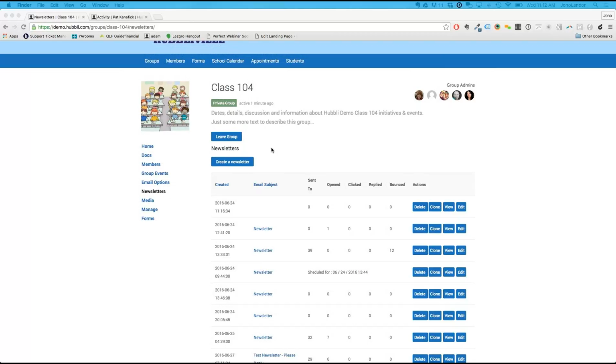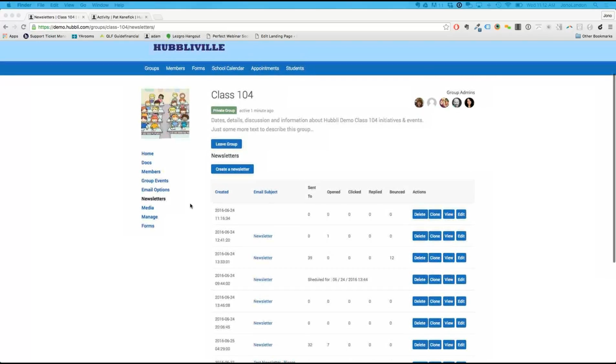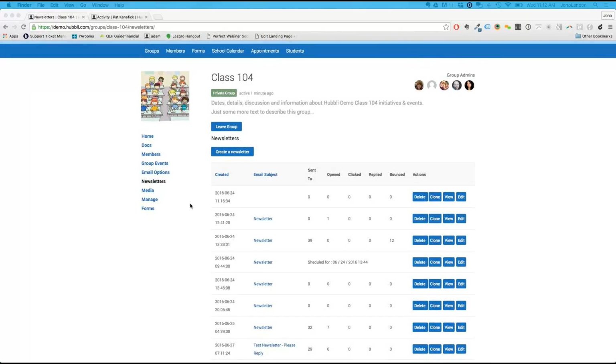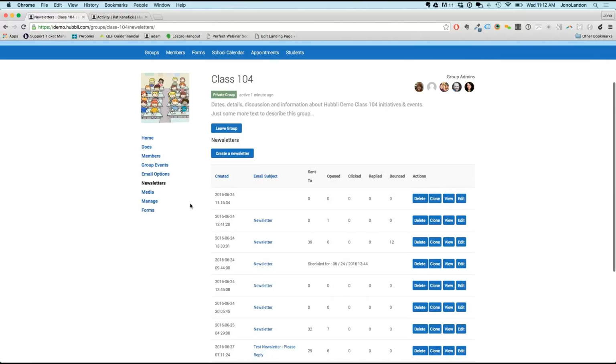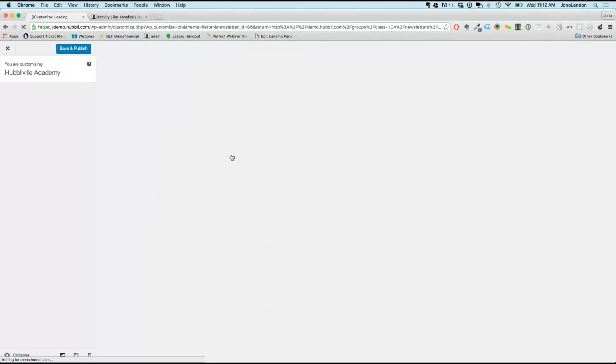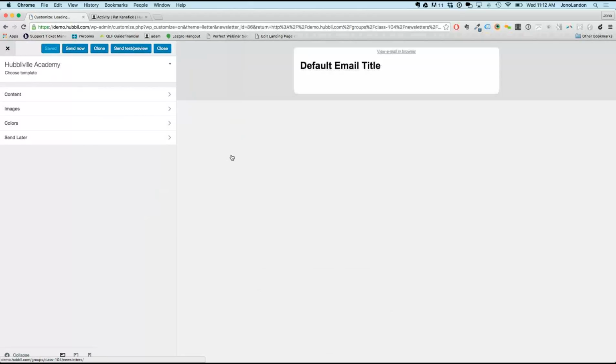The school admin has the ability to send newsletters to the whole school or a number of groups at one time. But as a teacher specifically, you would generally send it to one group at a time. Usually, a teacher has maybe one or two groups that they are an admin of. If you want to send a newsletter, you just click create a newsletter. This is great for a weekly or a monthly newsletter that you want to be a little bit more beautiful and designed. So we give you some templates to start with.